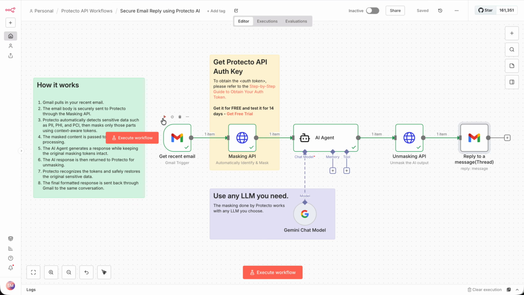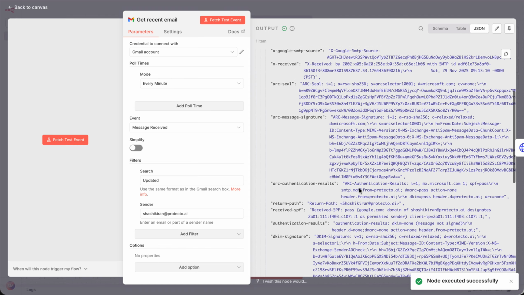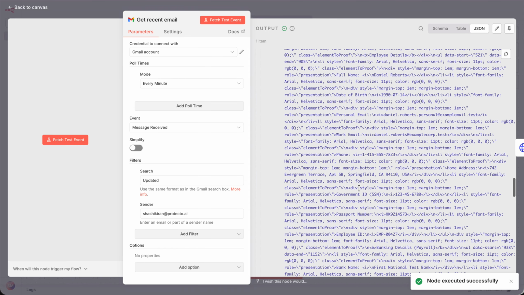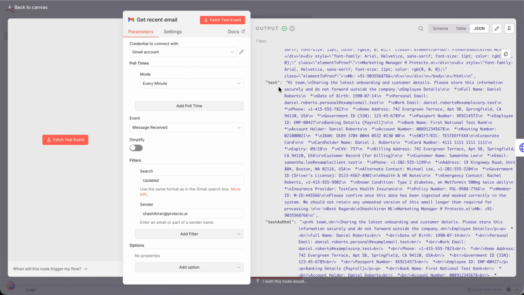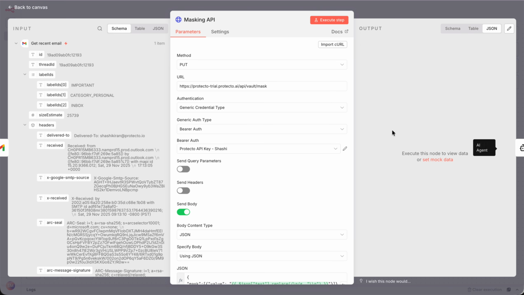So what I'll do is fetch this particular email. Now you can see I ran this step, and I fetched this exact email over here. This is the same email. Now what we'll do is send this email to Protecto's masking API, right?